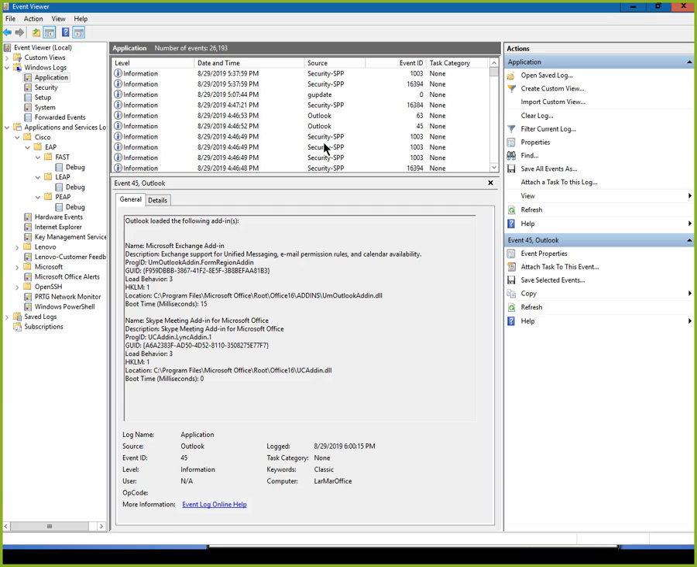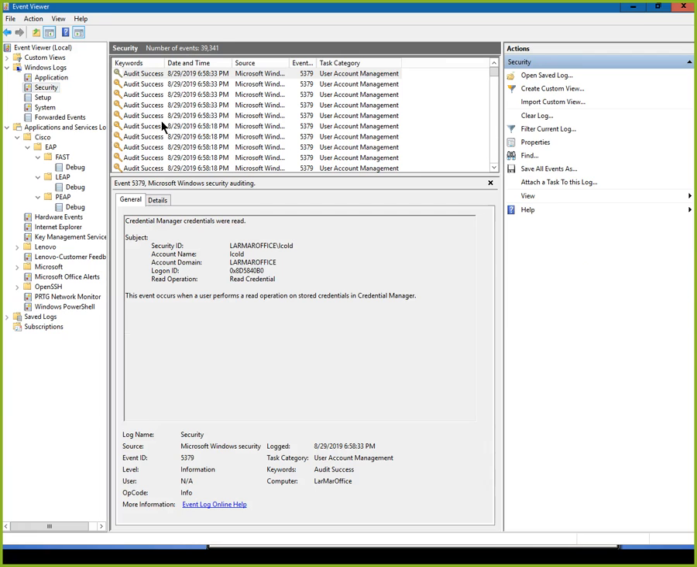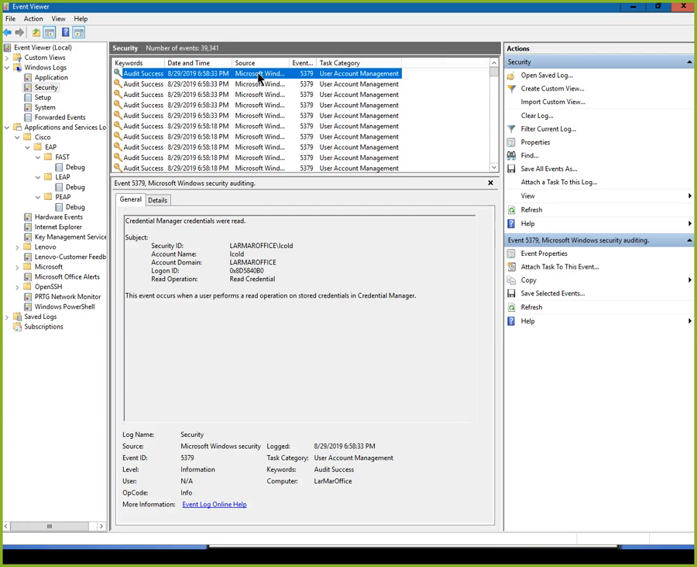What do each of these things do? You got to look at what's going on. Security, more warnings. The security log, Microsoft user account management. Let's see. We logged on here. Security ID. This event occurs when the user performs a read operation on stored credentials in the credential manager. So audit success at 6:58 right now.